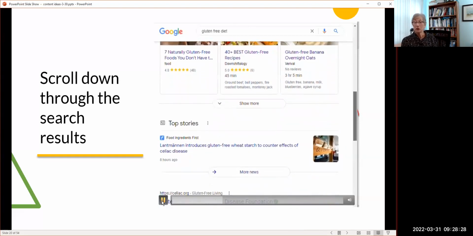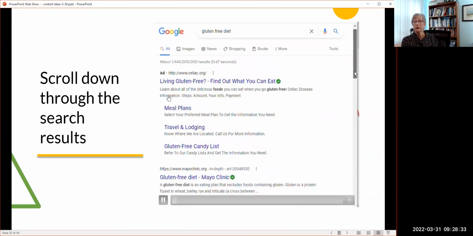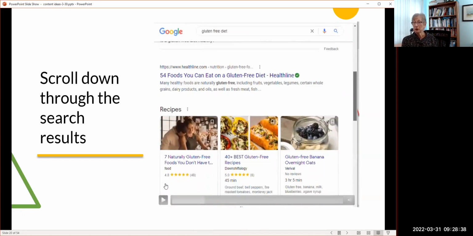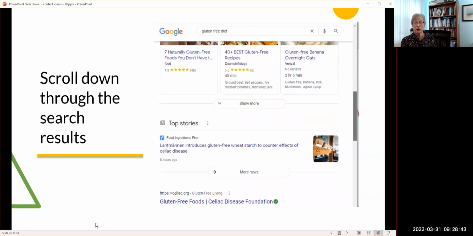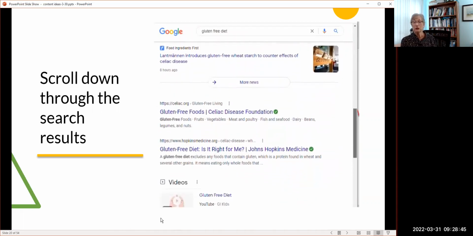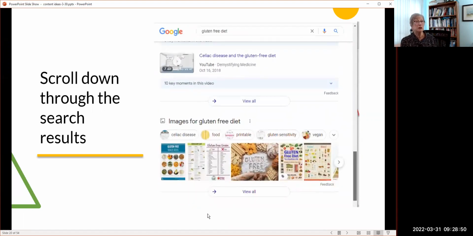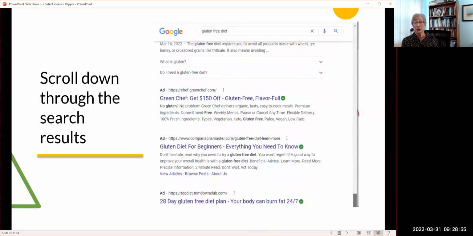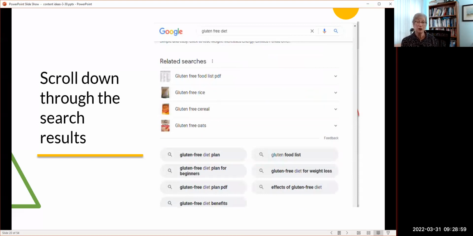Scroll more and you can see that this video is showing up. They'll show you that they're videos. So that means that people are searching for videos. And if you keep scrolling down, you'll find that there's pictures. So you need pictures in your content on your website. And if you keep scrolling down, you'll find even more related sites, related content that people are searching for.